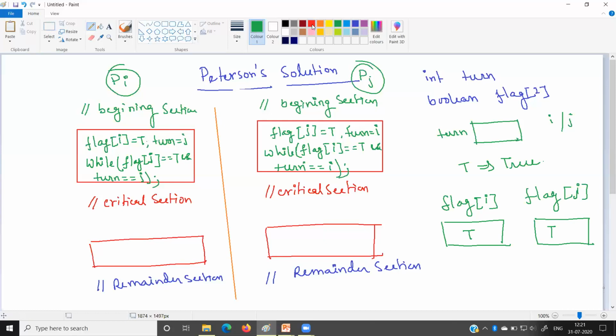Now here is the main twist. That means the PI will set the value of turn equals to J, or PJ will set the value of turn equals to I. So between these two executions, both PI and PJ want to execute the critical section. So between PI and PJ, the last update of the turn variable will hold for any one of the processes. So let us say first PI sets the turn equals to J. So this memory location of the turn variable will be assigned the value J.